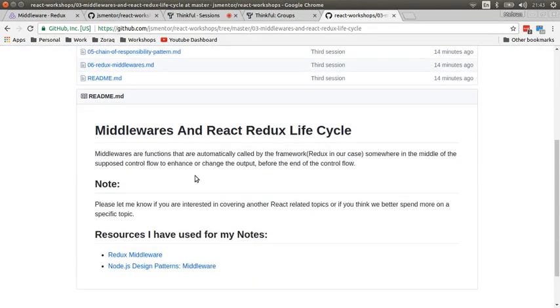Middlewares, as we all know, are functions that are automatically called by the framework. So in this case, we are talking about Redux middlewares. But when we set up a middleware, for instance, if it is express.js middleware, it means that you have to create a function, and it is express.js which is going to call your function. We are going to cover that with more details.